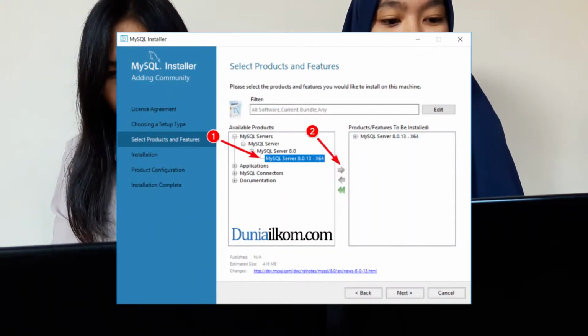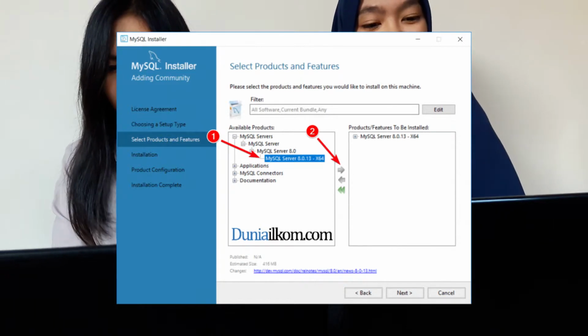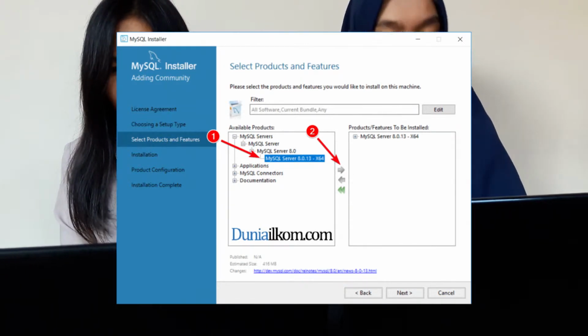In the Choosing a Setup Type window, there are several types of installation options, starting from default, developer, server only, client only, full to custom. At this time we install custom, then click the next button.